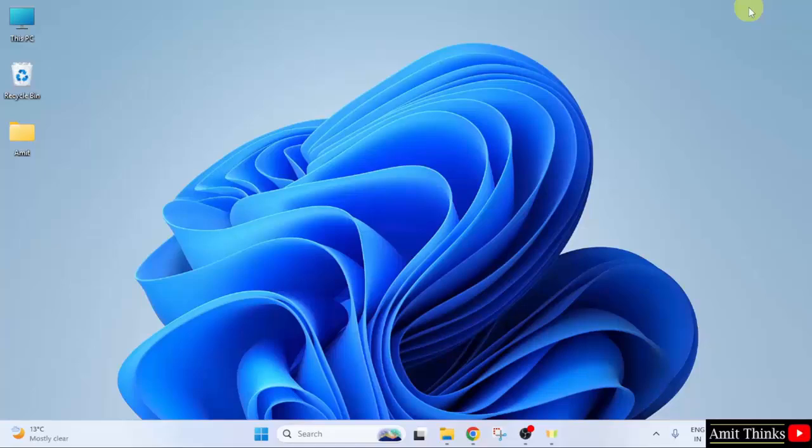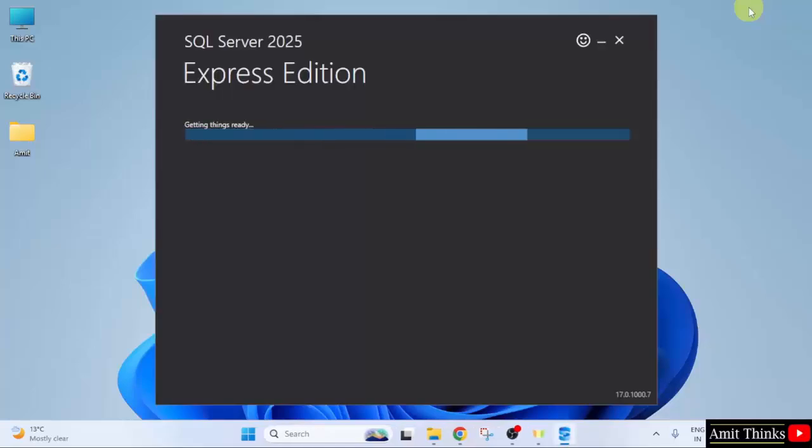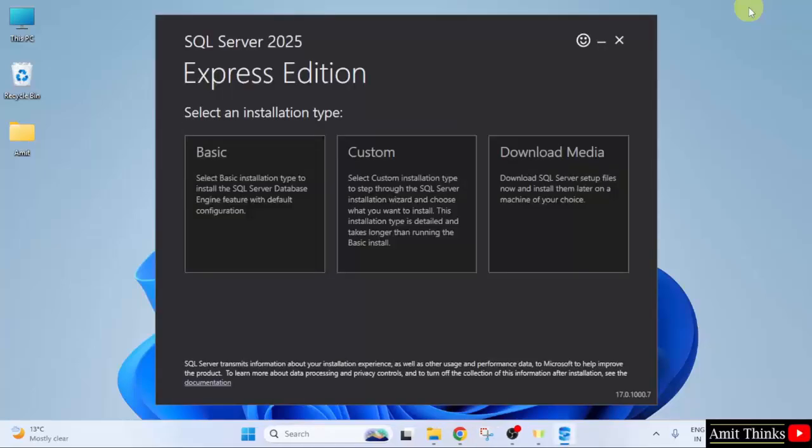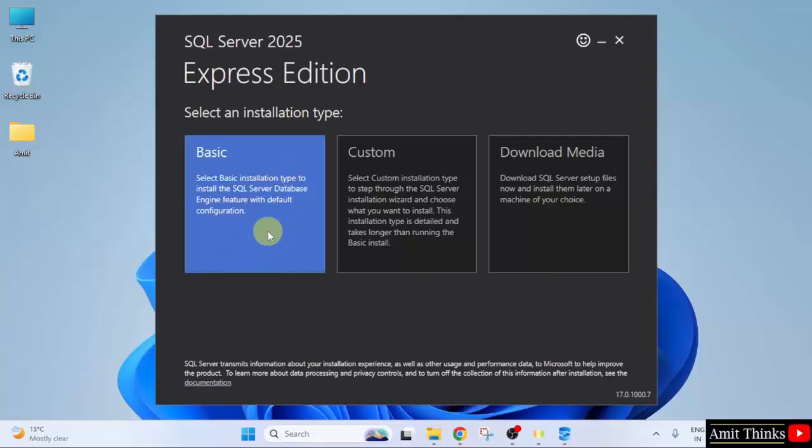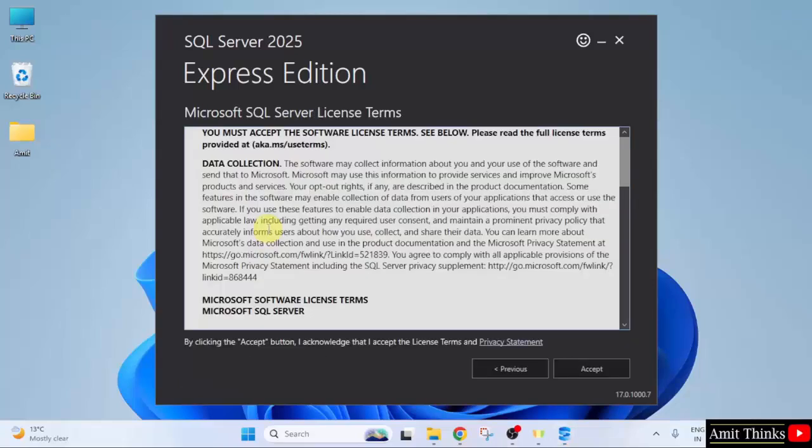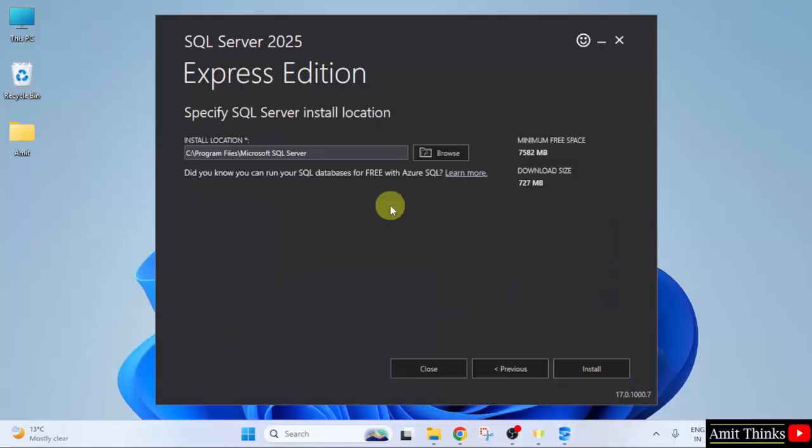Minimize. The setup started. You need to select an installation type. I'll go for the basic installation. Click on it. Now the license is visible. Click accept.